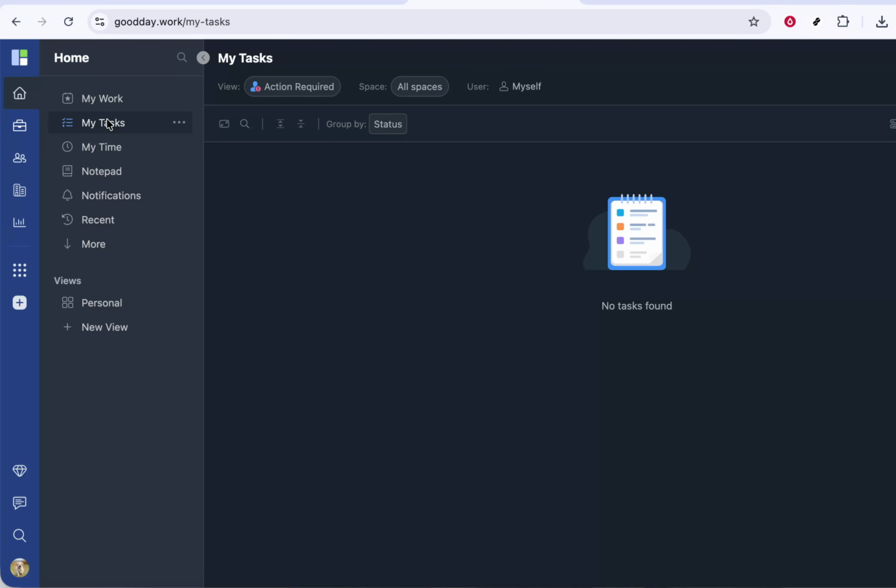That's all you need to do. Click the home icon on the left, then click My Tasks. With these two simple actions, you'll always have a clear, separate space for managing your personal tasks within Good Day.